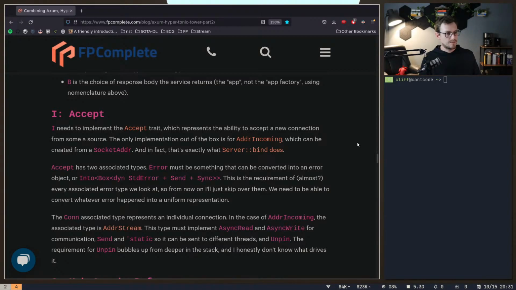I needs to implement the Accept trait, which represents the ability to accept a new connection from a source. The only implementation out of the box is for AddrIncoming, which can be created from a socket address. And in fact, that's exactly what Server bind does.